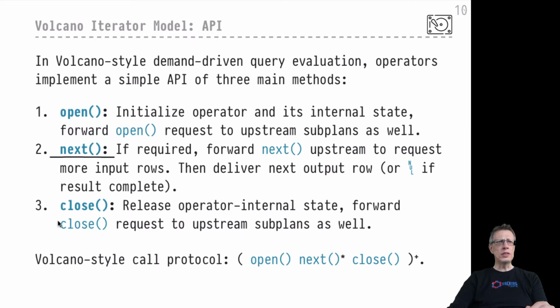Right, and then there is the counterpart to open. It's the close API call, which will ask the operator to release its internal state. Well, deallocate any memory that has been allocated. Maybe we are talking about a blocking operator that needs some internal memory buffer to hold its intermediate result. On a close call, release and deallocate such internal resources to clean up after yourselves. Of course, we would also forward the close call to all our sub-plans so that these sub-plans also get the chance to deallocate their intermediate temporary resources.